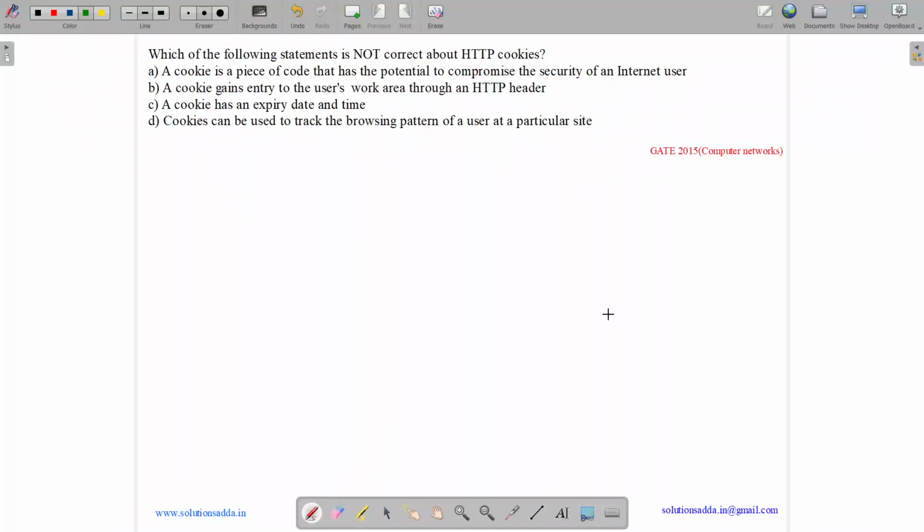This question belongs to computer network subject and was asked in GATE CSE 2015. So the question states, which of the following statements is not correct about HTTP cookies? Let us see all the statements one by one. The first option says a cookie is a piece of code that has a potential.